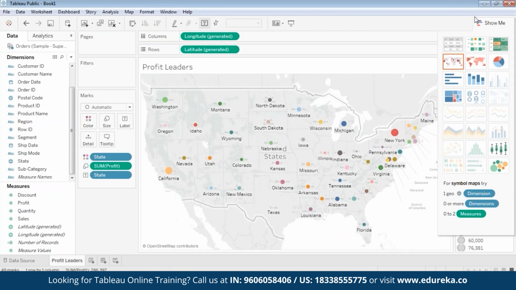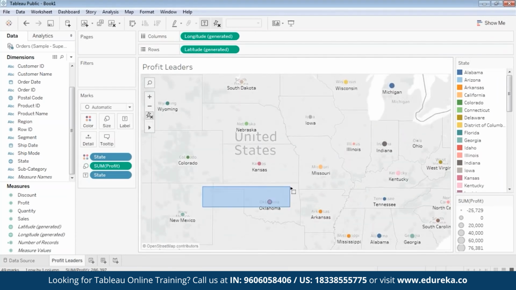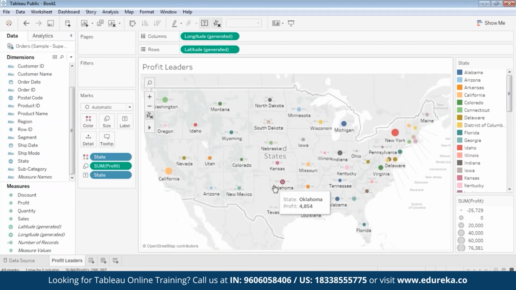So guys, let's see what is happening over here now, okay? If I just zoom in a little bit, right? Can you see California and New York and Washington are majorly the leaders in terms of profit?